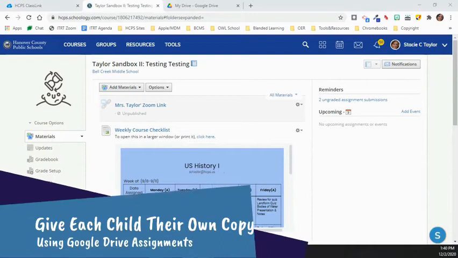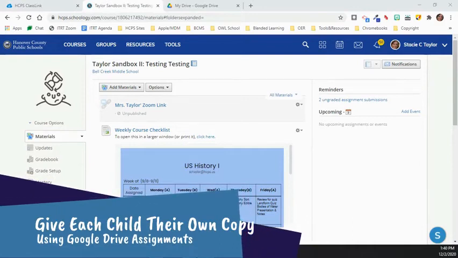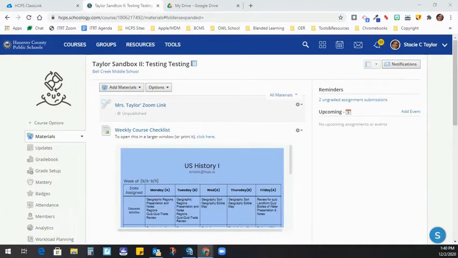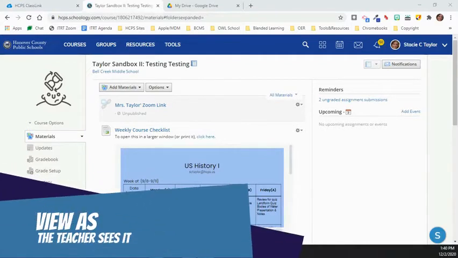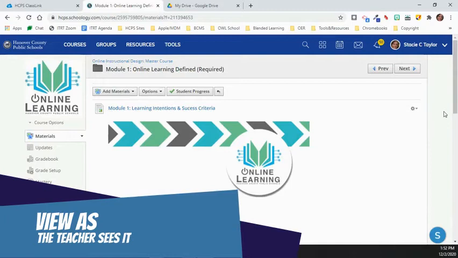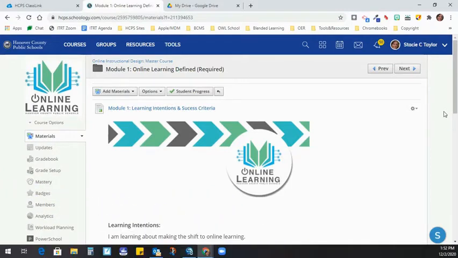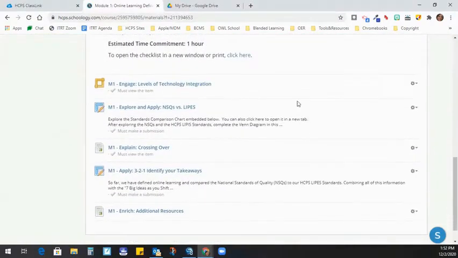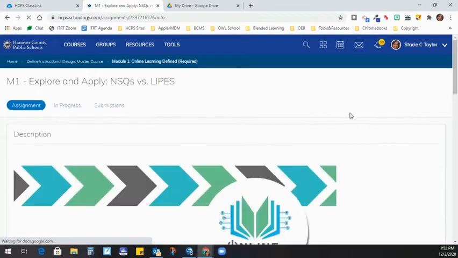I want my students to have their own copy of a Google Doc to edit and submit to me. This video demonstration will show you how to do just that, and it's called Google Drive Assignments in Schoology. From the teacher perspective, when I go to access this assignment in Schoology, I'm going to scroll to find it. Here is the Google Drive assignment that I had created, and this is what it looks like.